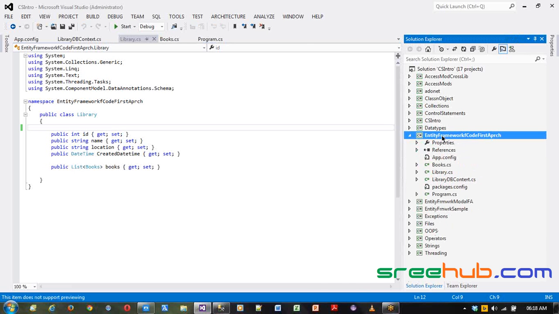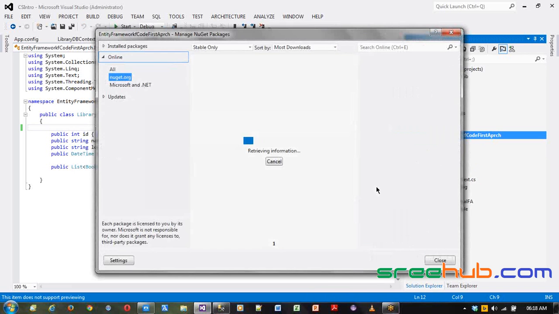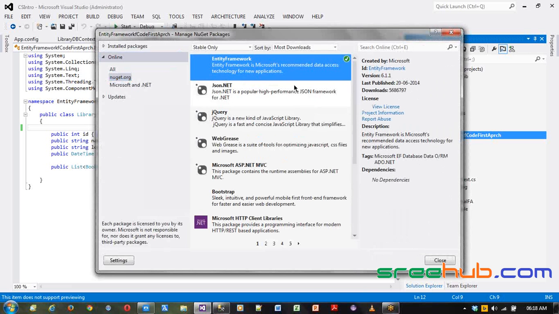For this project, when I went to the installed packages, Entity Framework was not installed, right? So that is the reason why it was not working, because it needs the reference. We had given a reference of Entity Framework here, but it was still not working.